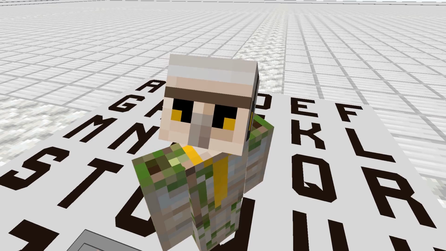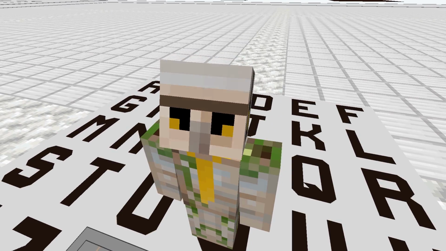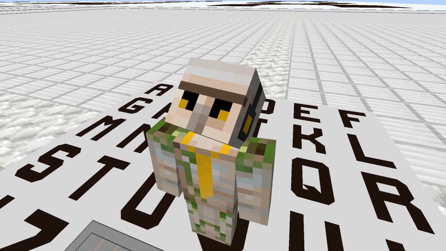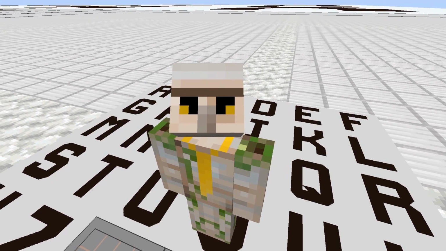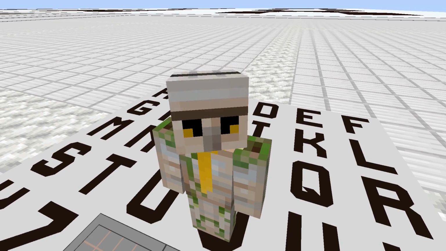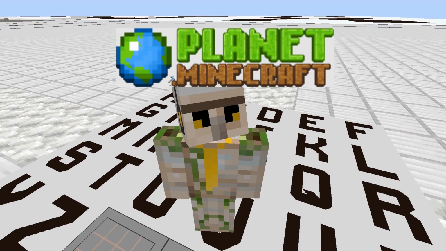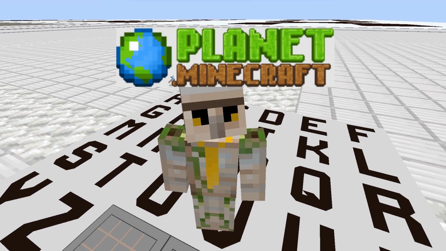This video is all about how to create these map art with the alphabet letters on them, and of course how to use them if you don't want to make them yourself. I've uploaded this map I am in currently onto Planet Minecraft. You can go and find it under my name, Potato Potter.